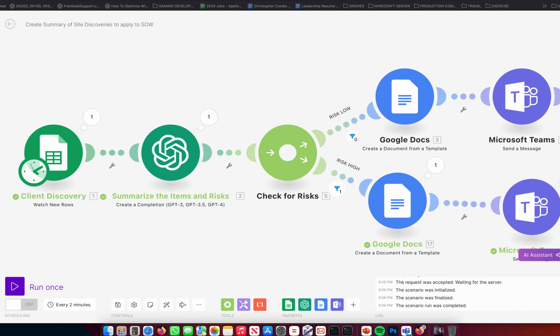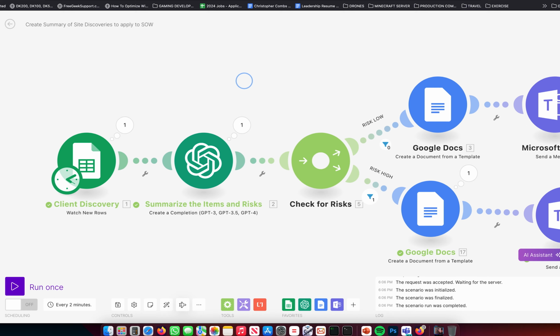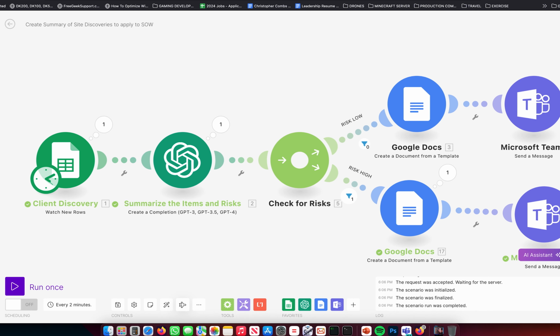But we're adding the element of AI in here to do some summaries for you, right? So I'm capturing the Google Sheet information or the client discovery information, summarizing it, checking for risks, deciding whether it's a low risk or a high risk. I'm saving that document somewhere and I'm sending a message to a Teams channel. It could be a Slack channel, it could be a Discord, it could be whatever you want, right? But this ultimately is the flow that I'm going to show you.